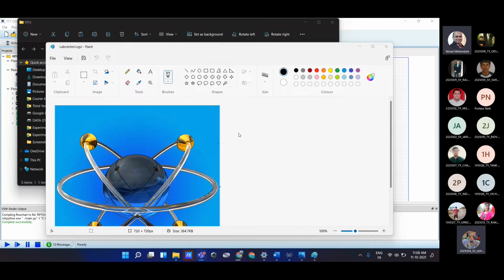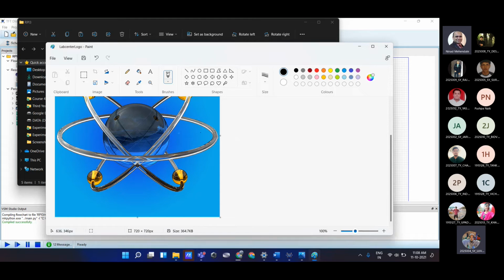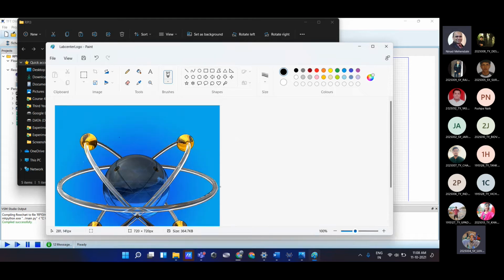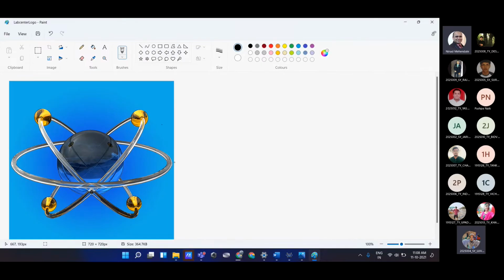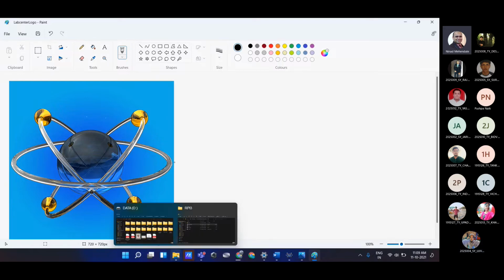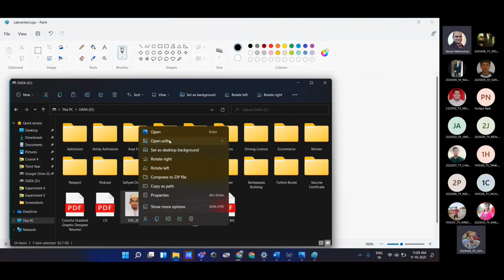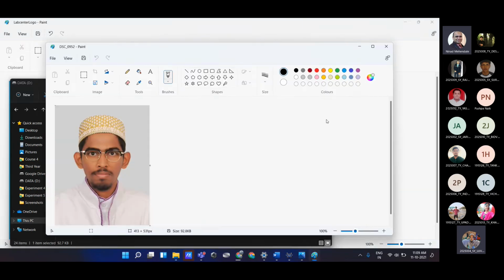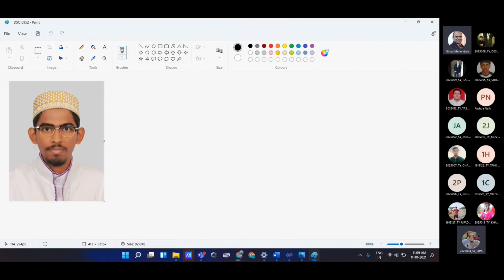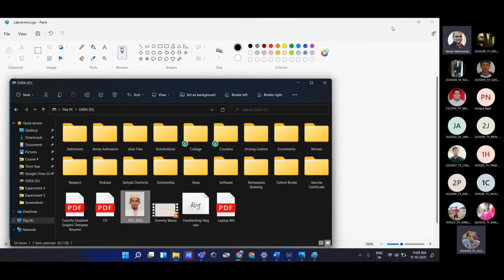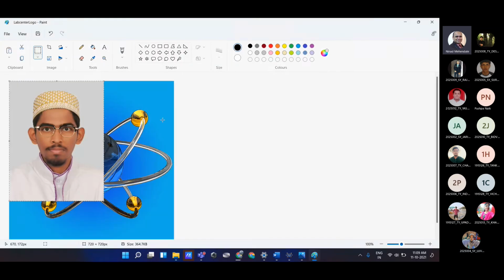So now paste your picture onto this. Will it allow you to paste like that? Let's see. There is no right-click menu, so I don't think so. And Control V is also not working. Okay, so you do one thing. You open your picture also in this Paint only. Right click, open with Paint. Okay, Control A, Control C. And now you go to the original Lab Center logo, Control V.